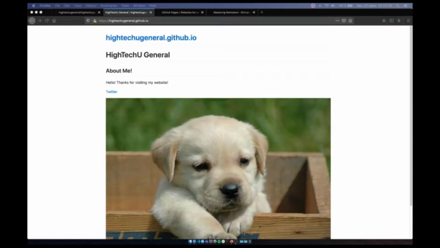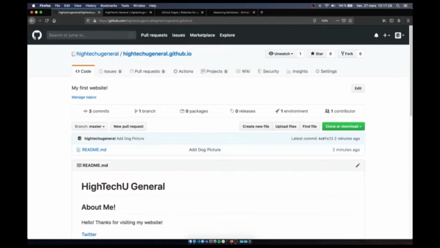Okay, so let's go ahead and create another page for a website. Websites usually have more than one page, so let's go ahead and do that. We can go back to our GitHub repository and click this Create New File button.